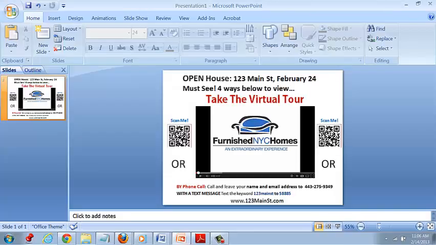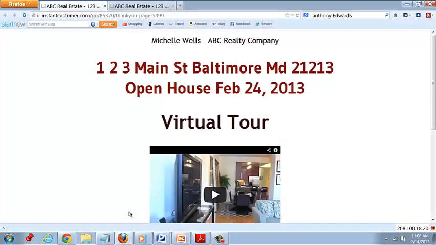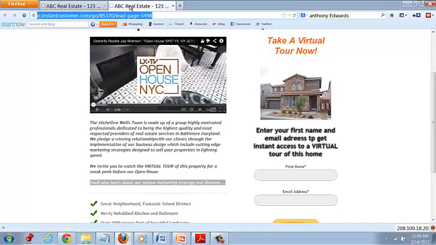Now, we've got that person in the process. The next thing we're going to want to do is get that person into the actual landing page. Let me show you what I'm talking about. This is what the landing page would look like when the person goes to it and they are opting in.